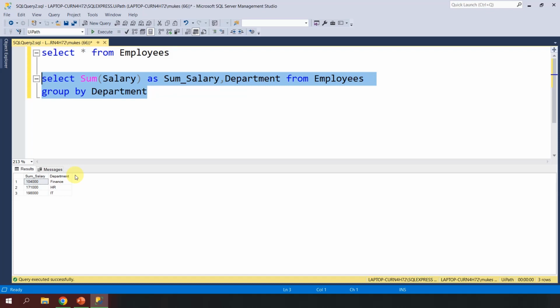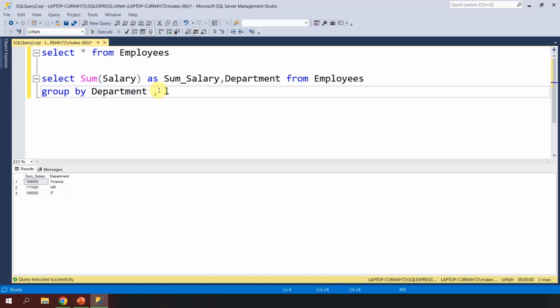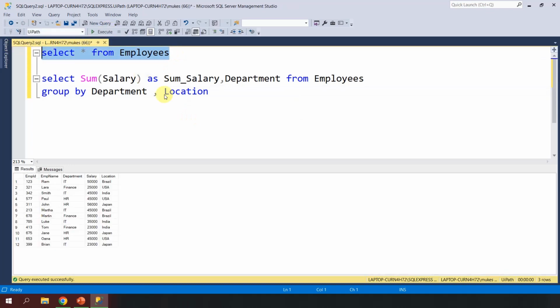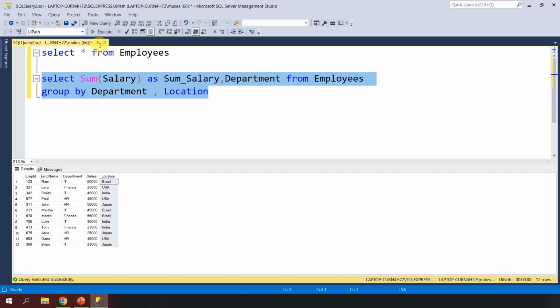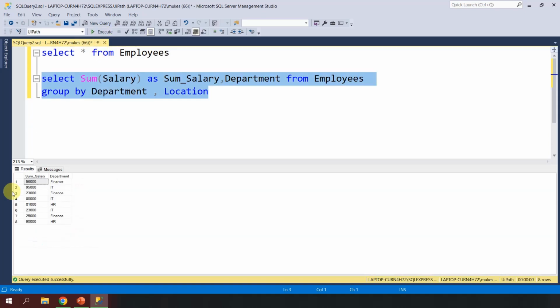Now let's say along with the department I want to see the location as well. How do I do it? In the group by you have an option to put a comma and specify the location. Where is this location coming from? It is coming from this location column here. If I execute this query now, you would notice I have changed the data structure, but I do not have the location in the select statement, which is why we are not able to see the location here.